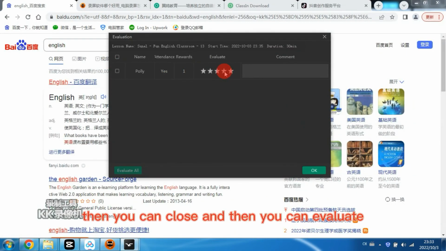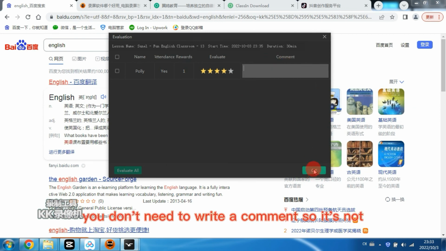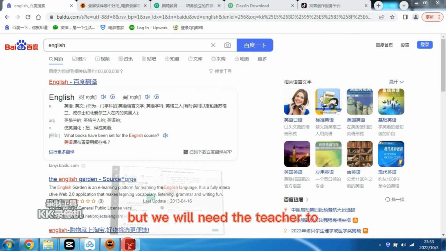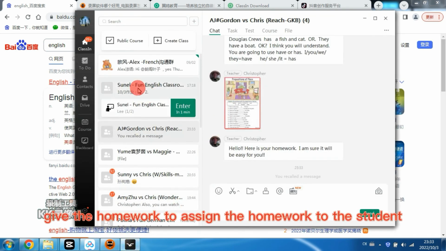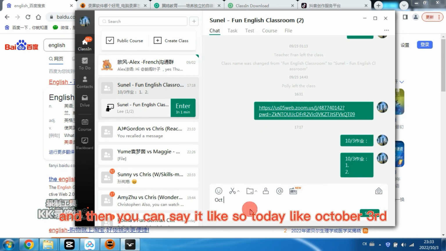You can close, and then you can evaluate. You don't need to write a comment; it's not required by us. But we will need the teacher to assign homework to the student. So for example, you go to the student classroom, and then you can write something like today, October 3rd, and homework.